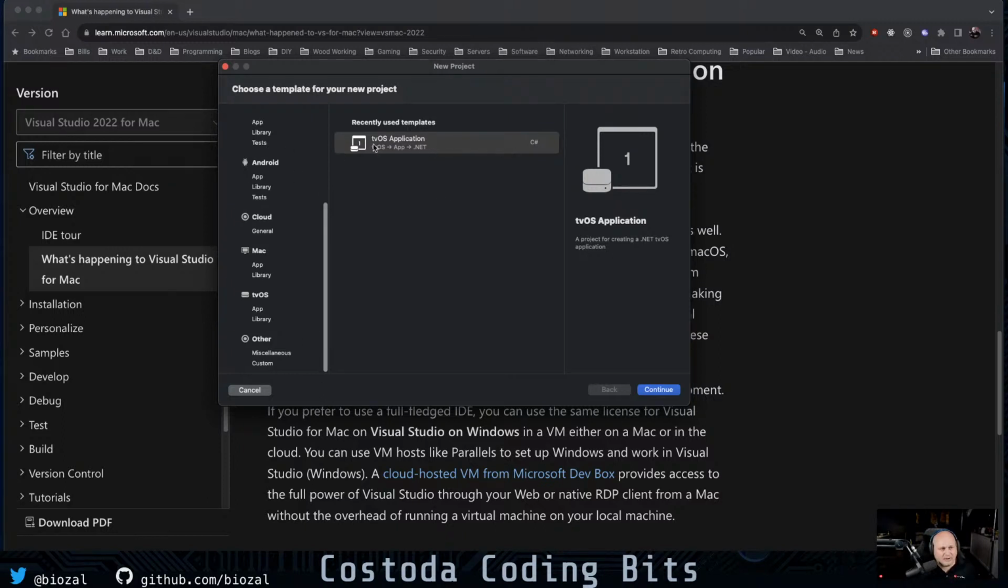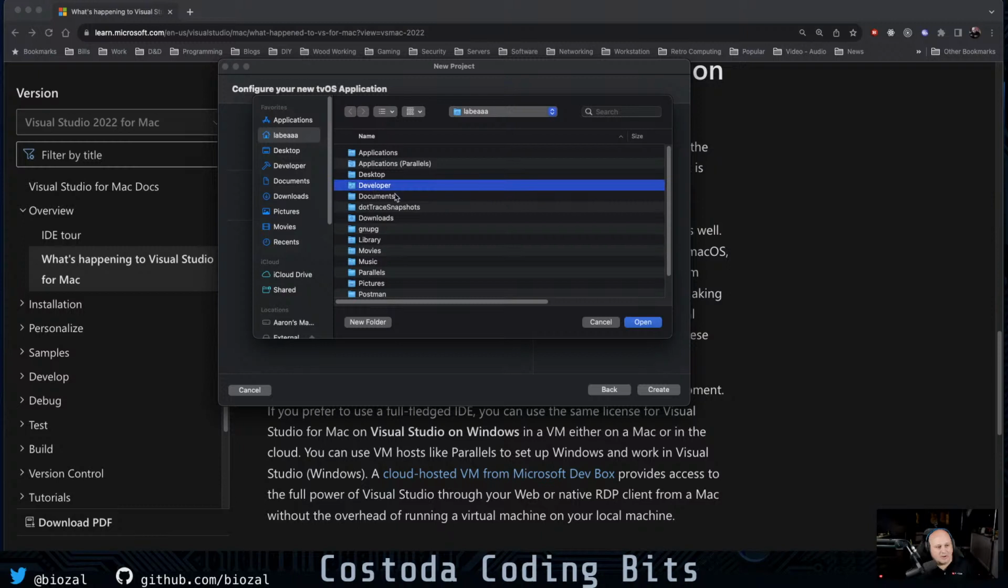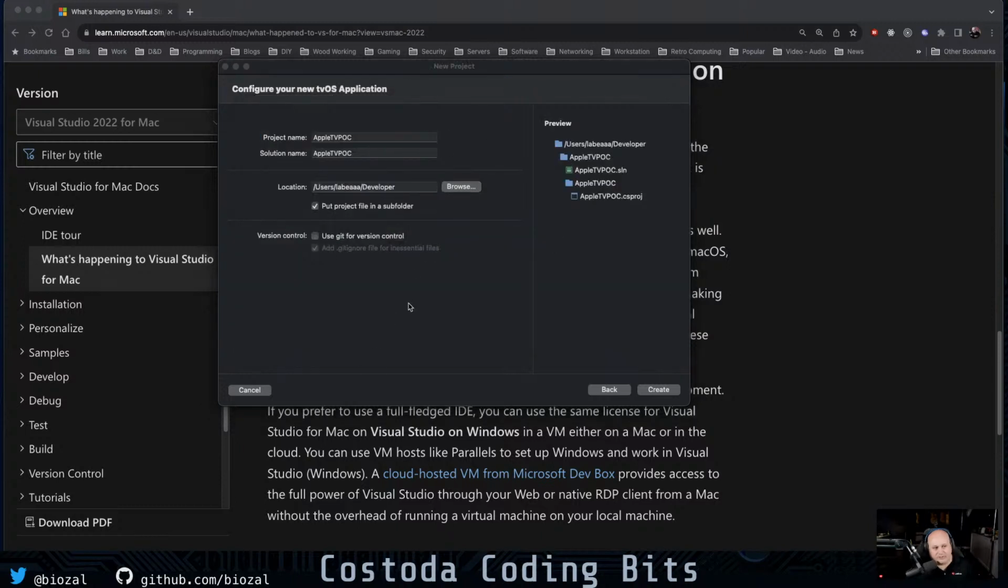So let's go through here and take a look at this Apple TV option. We're going to click continue. It's going to ask us for some stuff. Let's call this Apple TV POC. We're not trying to break the bank on this. We just want to see, can we really build an Apple TV project in .NET? Let's go ahead and just put it in my developer folder.